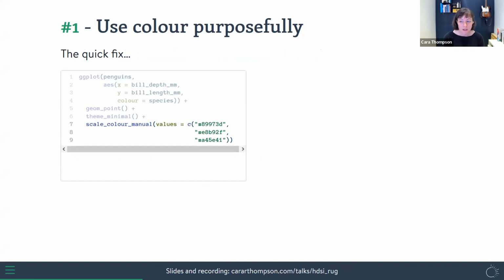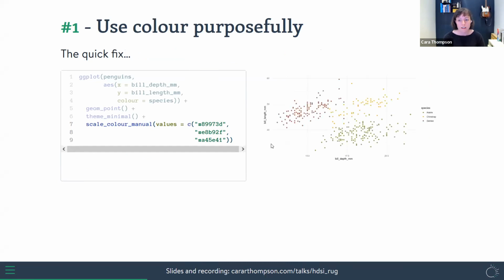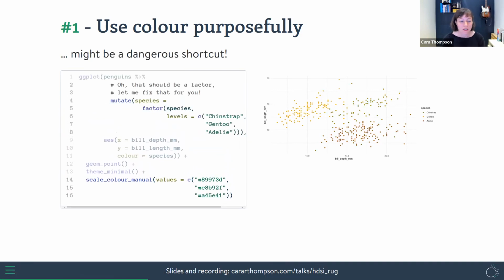The quick fix way to do that is to add scale color manual and pop your values in, just like this. And that gives us dots that are colored as we've said they were going to be. Now, the trouble with that is that it can be slightly dangerous. Say you've got your plot sorted, you've got your script written, you go away on annual leave, and you come back to find that some keen bean in your lab has pointed out that actually species should have been a factor, and it's an ordered factor.